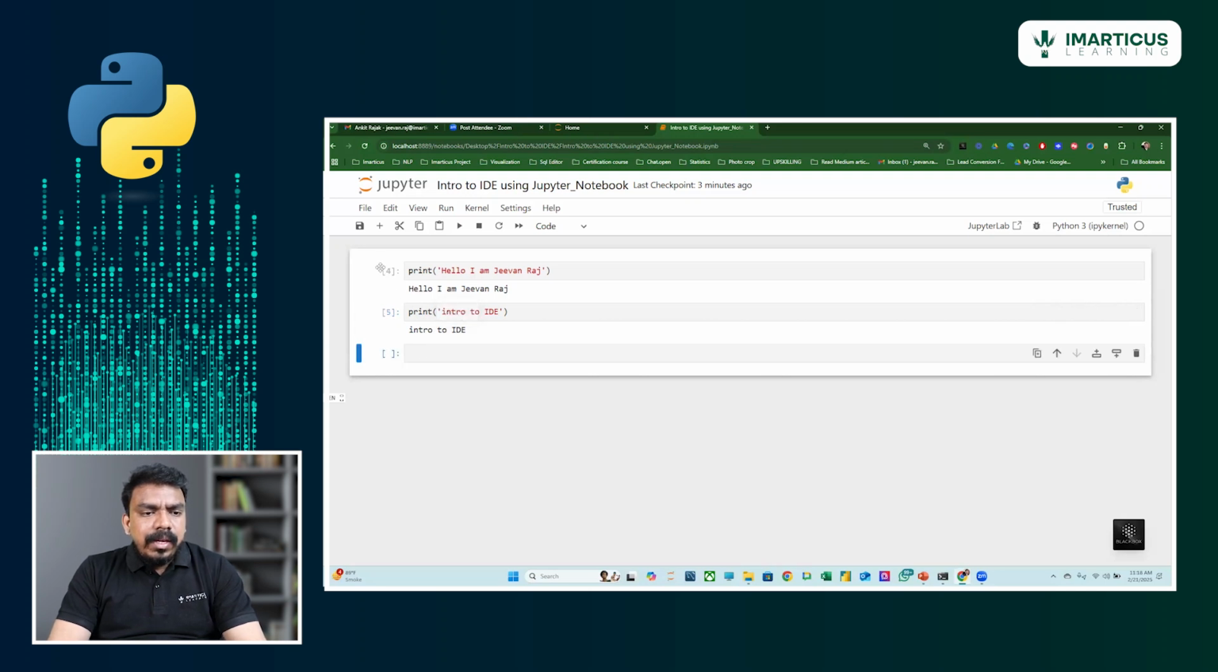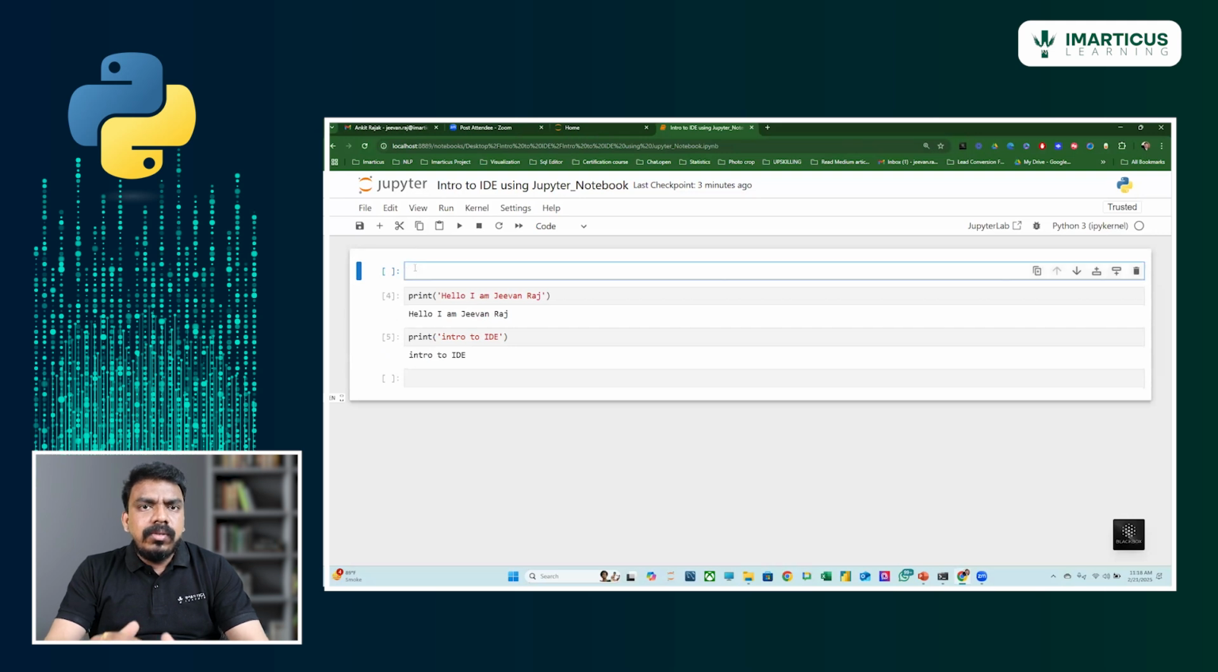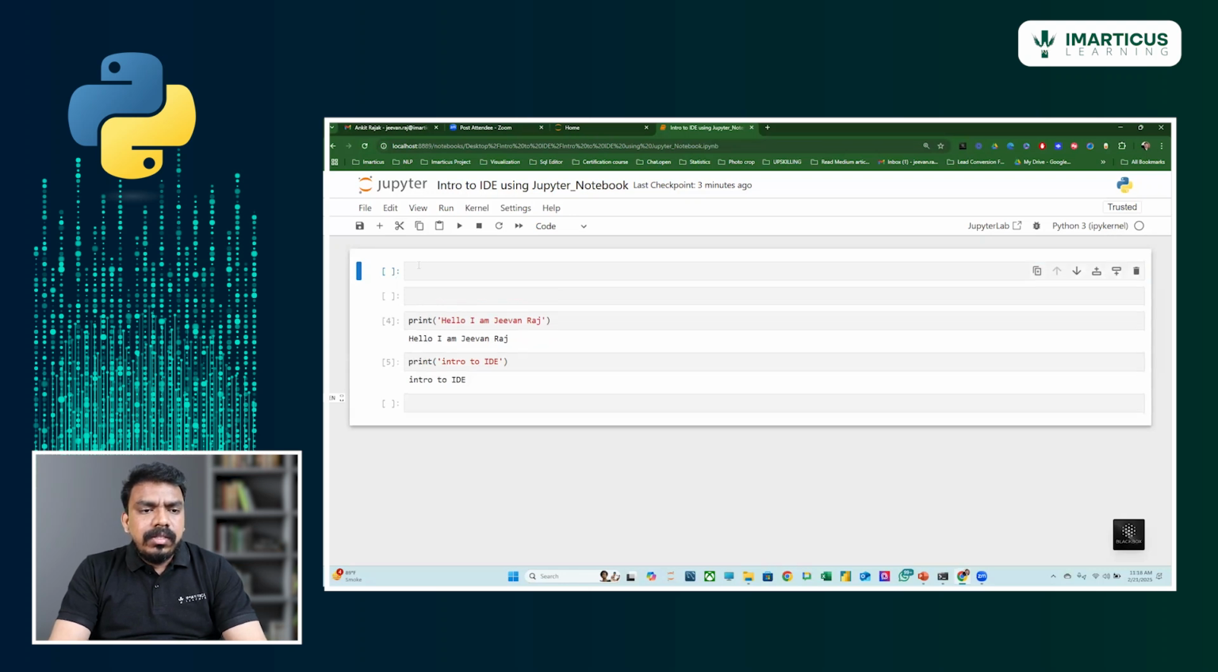Now I want to make a new cell on top of this particular cell. To add a new cell on top of a particular cell, the shortcut you can use is A. A is the shortcut to create a new cell on the top, that is nothing but above. So you can see if I click on A, the cell will be created on top.